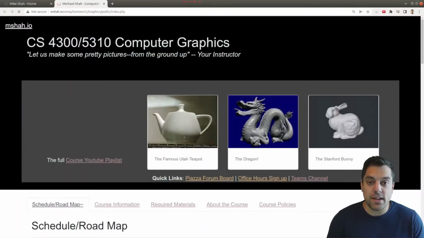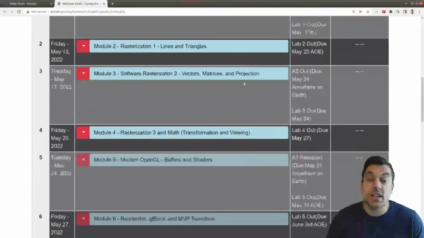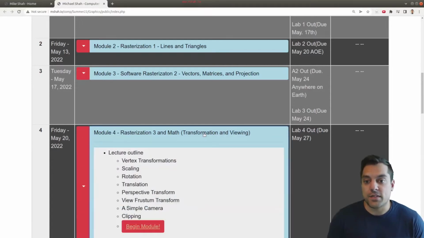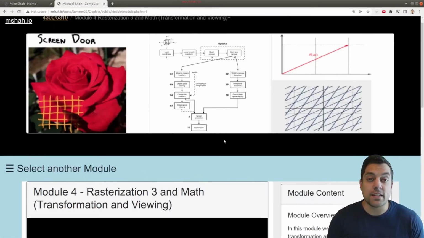I'm going to go ahead and dive into computer graphics here, and we are working on Module 4, and we're going to be continuing talking about rasterization as well as mathematics with this talk here. So with that said, let's go ahead and begin the module.